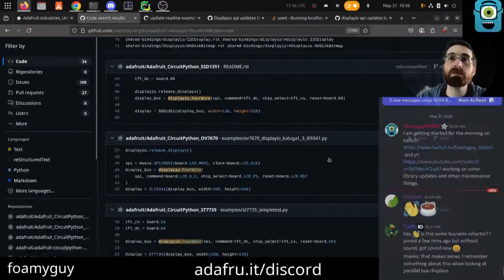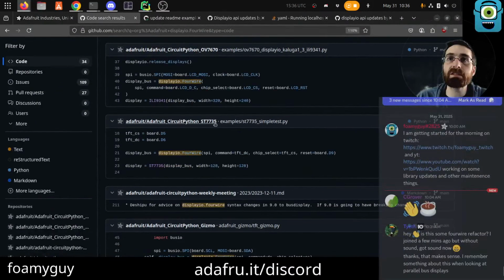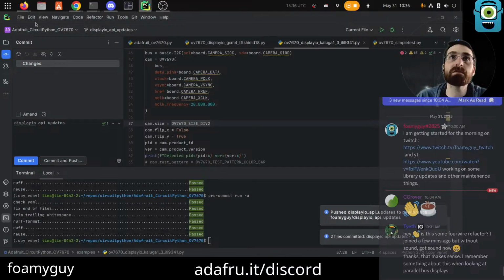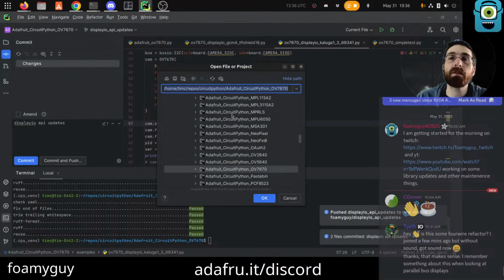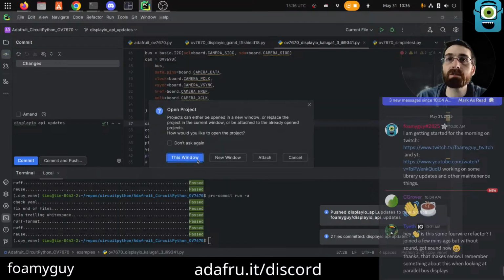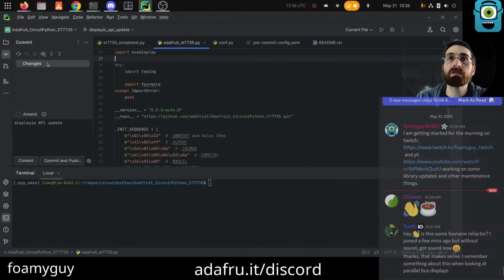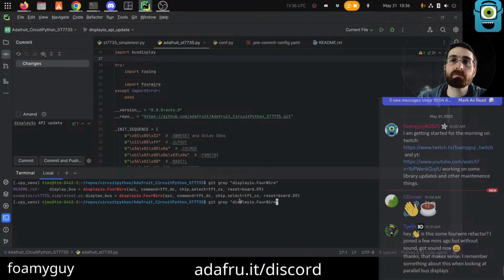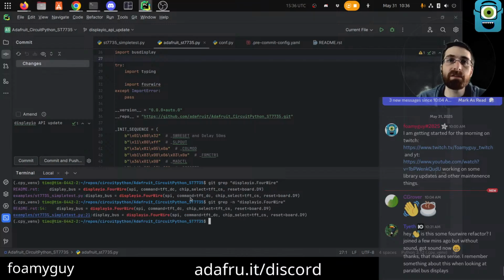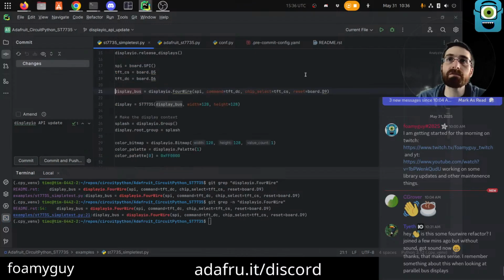Next one is ST7735. ST7735. Ooh, there's an R also, interesting. One of these days I'm going to try to alias this to where -n is just the default somehow.